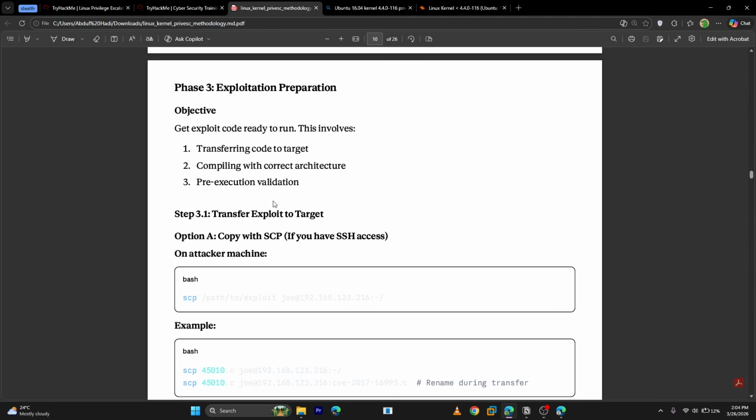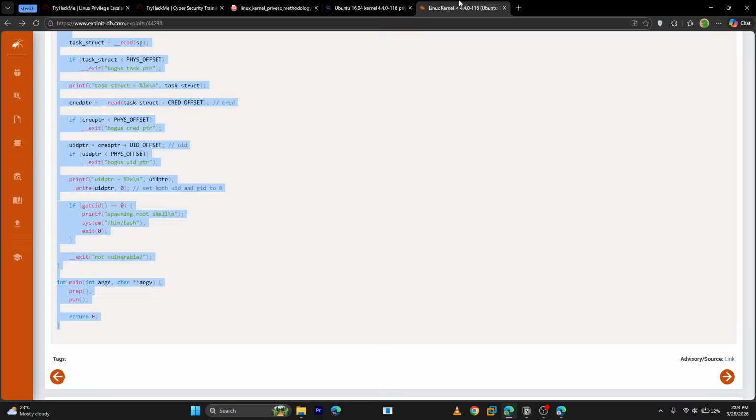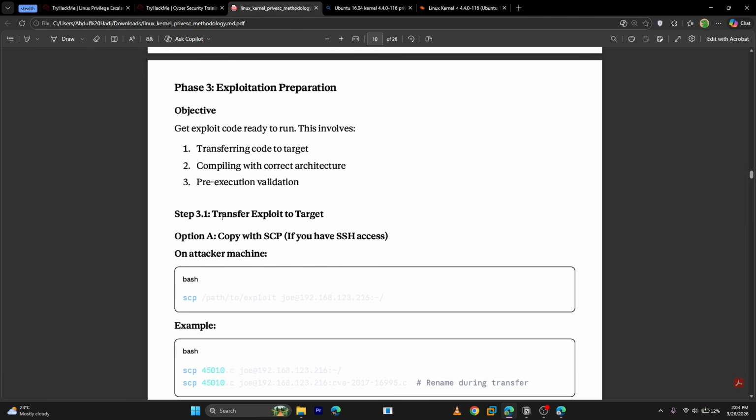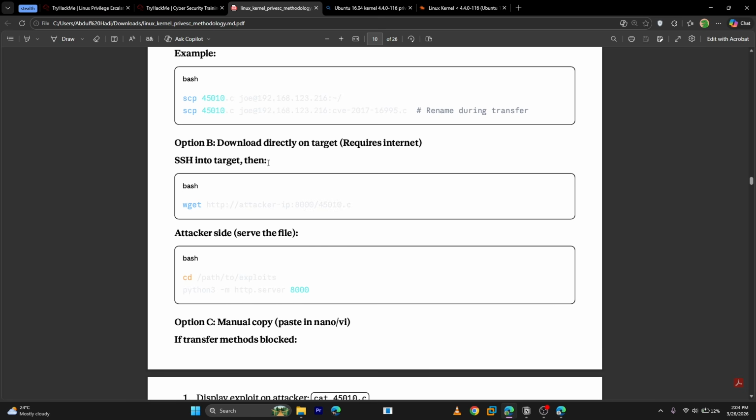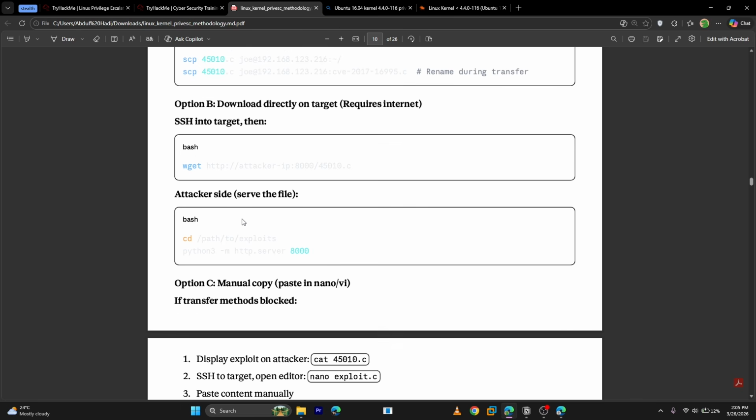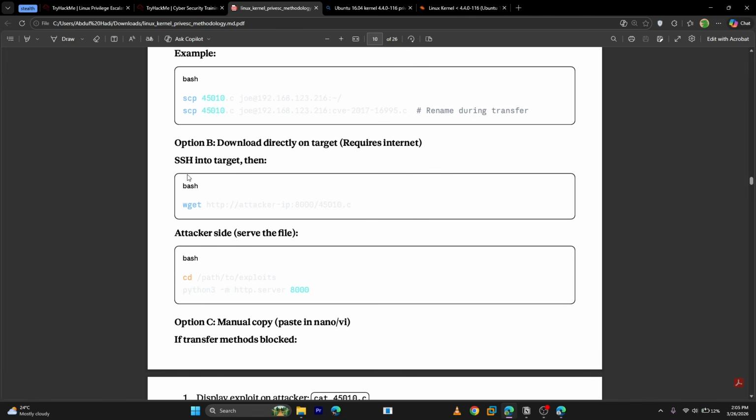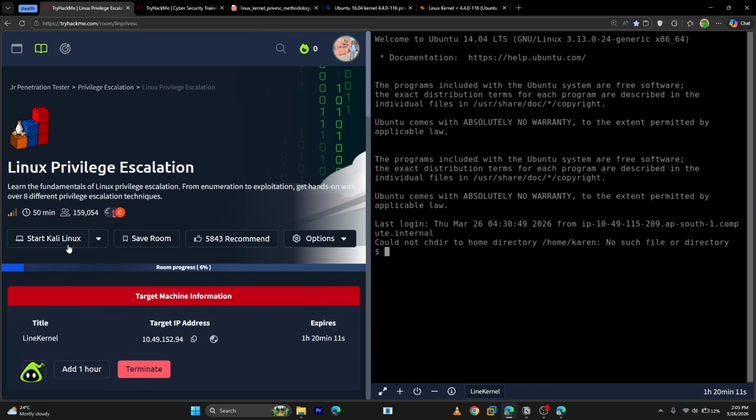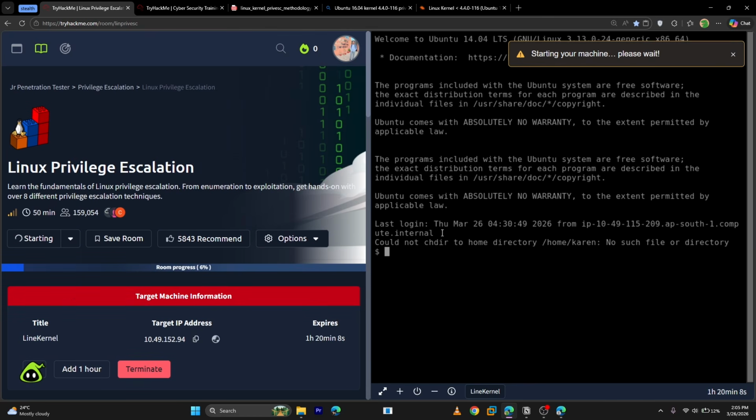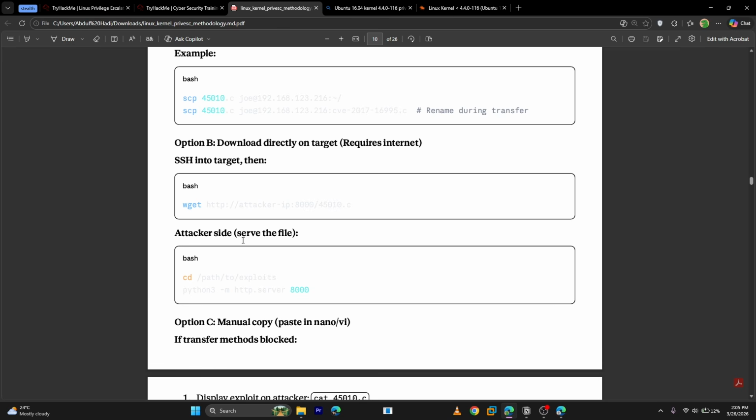So now it says that we got the code, and what you're going to do is either compile it on your own machine and transfer it to the target machine, or, if the target machine has a compiler, you can just compile it over there. We have some methods, like enabling an HTTP server or using wget to download it on the target machine. The best method I think will work is option B, because I will open Kali Linux as well, so we will have both the attacker machine and the target machine. So I'm going to go with this method.